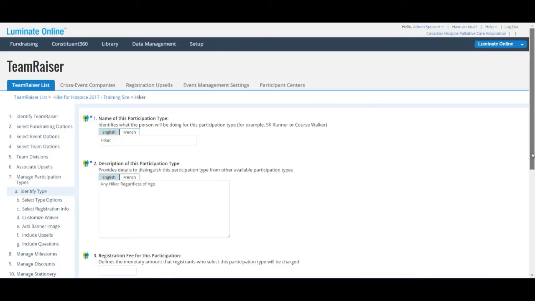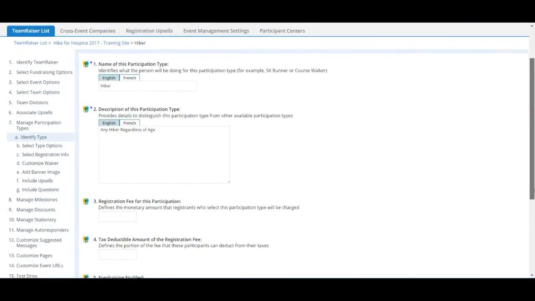Number 2 is a description of this participation type. This is going to show up on the front end of the screen as a little bit of a description so that your participants know what that means to sign up for that particular participation type. In this case, we're just going to leave it as the simple any hiker regardless of age. If we had an adult hiker, for example, we may want to put that it's hikers between the ages of 18 and 65, or whatever the case may be, just so that it gives your participants a little bit of an idea of what they need to sign up for.